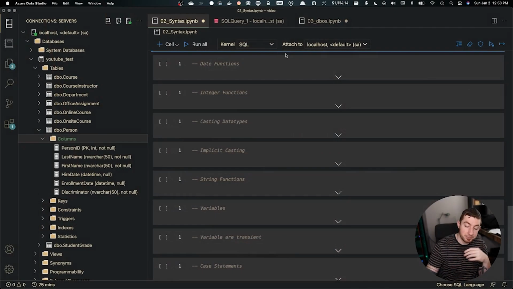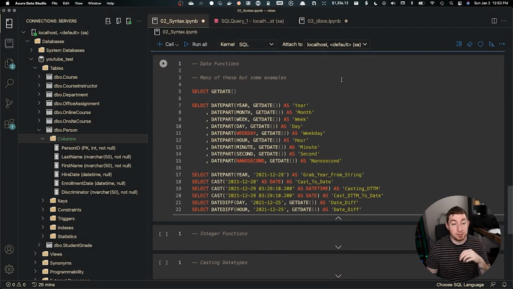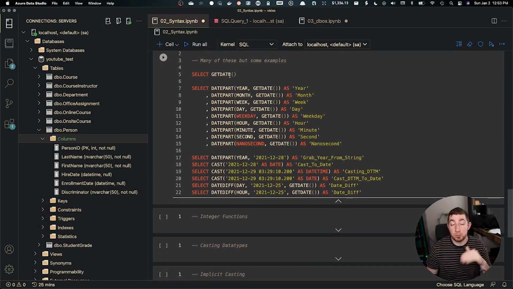So now we're actually going to get into some of the more lower level, in the weeds type things about looking at your data and asking questions. So let's dive in. Date functions. Whoa, that's a lot of stuff on the screen. Okay, let's work through it.